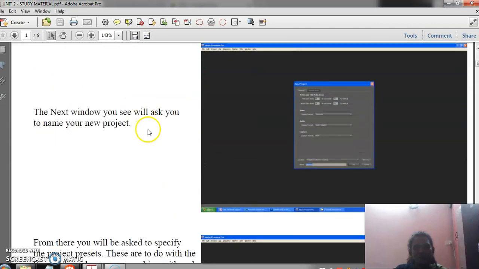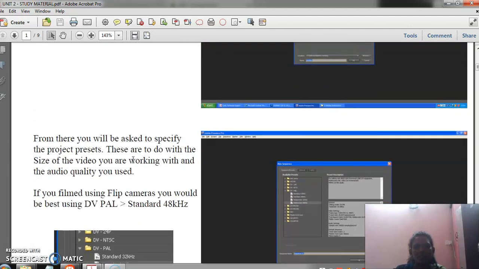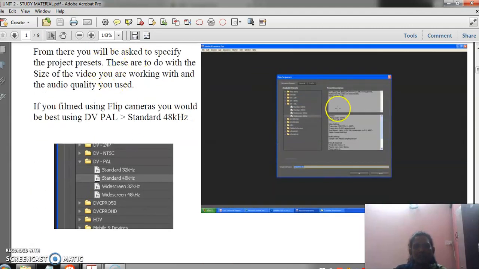The next window you see will ask you to name your project and you can give any name of your choice. It could be sample or your own name or the project name as well. Okay. From there you will be asked to specify the project presets. These are to do with the size of the video you're working with and audio quality you use. So if you're filming using flip cameras, you would be best using DV-PAL standard 48 kilohertz.